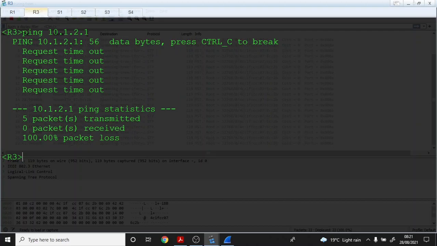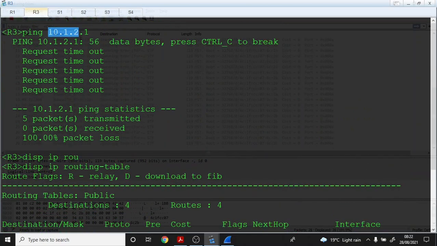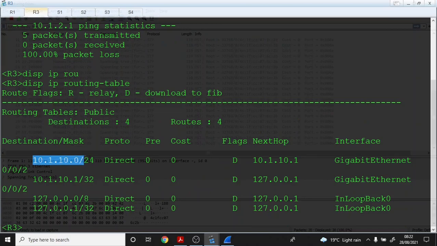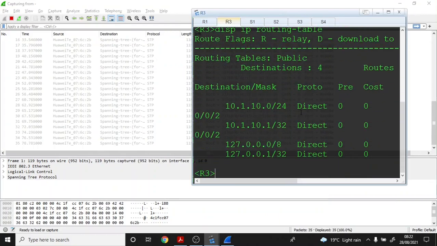Okay, so one reason why this is bound to fail is because if we do display IP routing table on R3, we do not have this network. We do not have 2.0. So of course, if I don't have you in my routing table as a router, I'll simply drop that packet. So for that reason, instead of pinging R1, I want us to ping a destination from this network that is in our routing table.